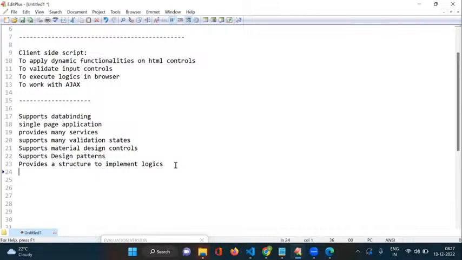It supports the data binding concept and single page applications. We have many services and many validation states, and it supports many filters. We can call them pipes also. Yesterday I told you. So we have this filter support. Filters we use to change data from one format to another format.